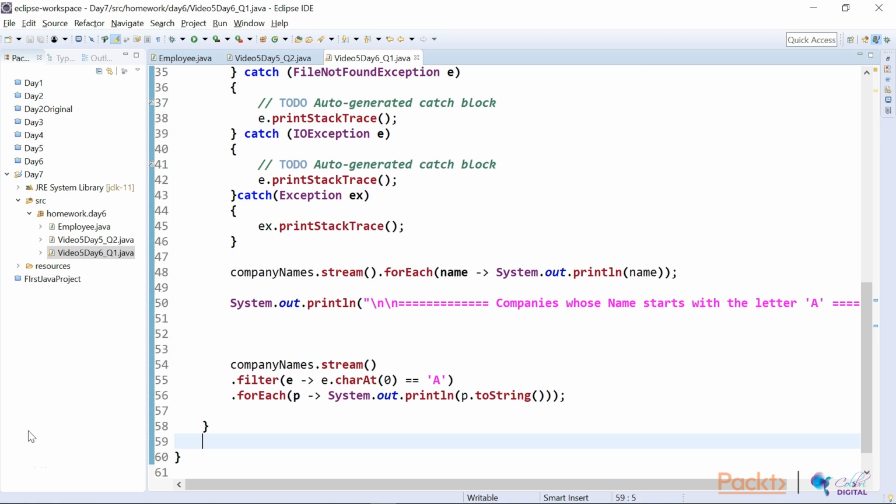Right, I've scrolled up, and what I'd like you to look at is line number 48. Now, we know that array lists have a stream. So we went and got the stream, we're using the forEach loop, and we're using a Lambda expression to put in a method, System.out.println, and we print the name, because company names is of type string. That should be pretty easy. It'll loop through that and print each name to the screen.